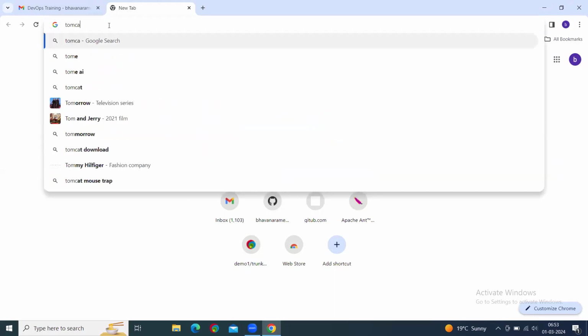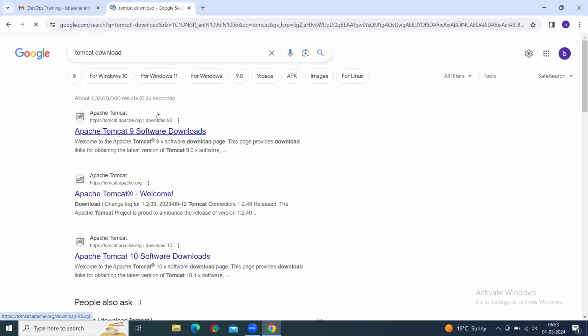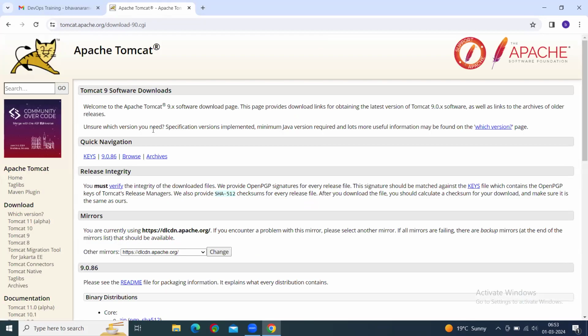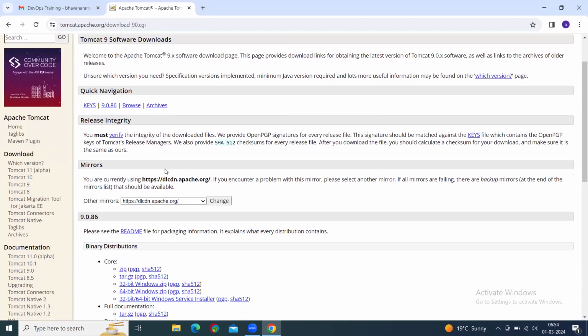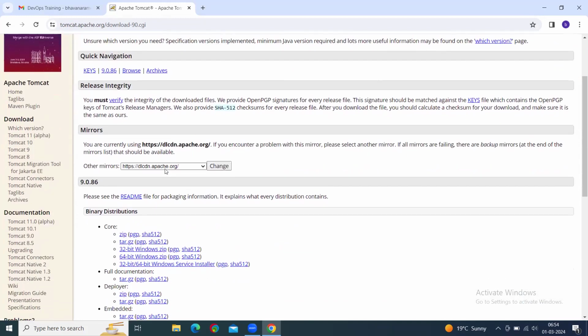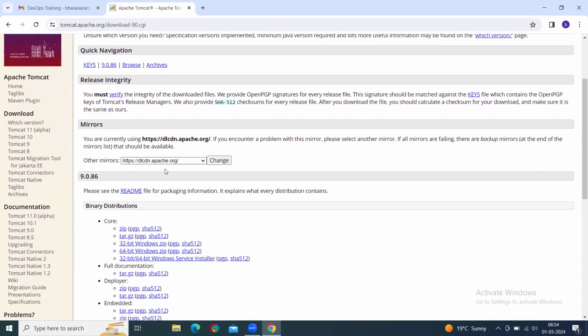Okay. Just say Tomcat download. Click on any one of them, the first one. Here under download you have 8, 9, 10, 11. These are all the latest versions. 11 is the latest version, and the alpha is going on. Tomcat 10 is another one. So you can use Tomcat 9. Click on Tomcat 9.